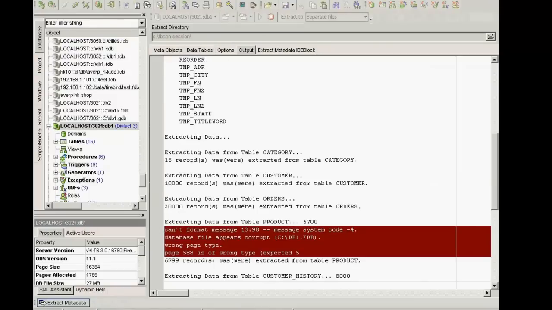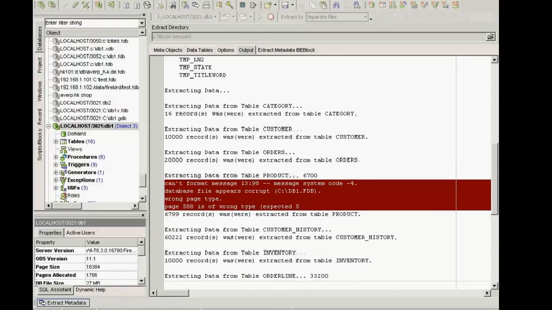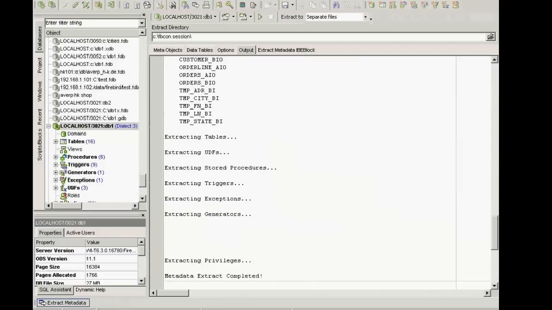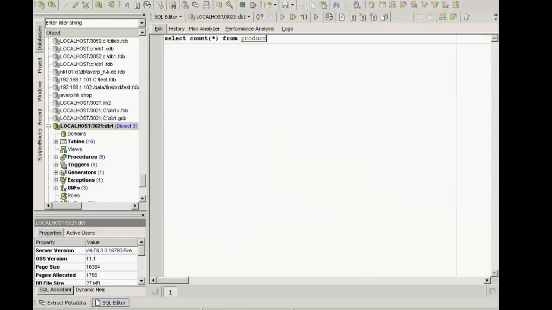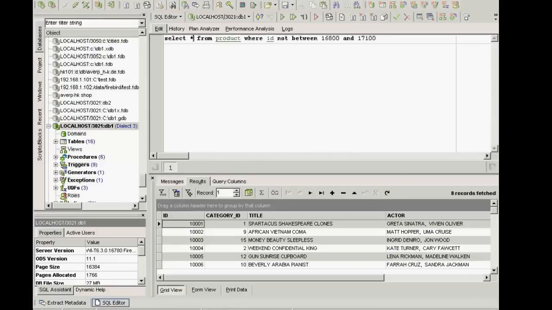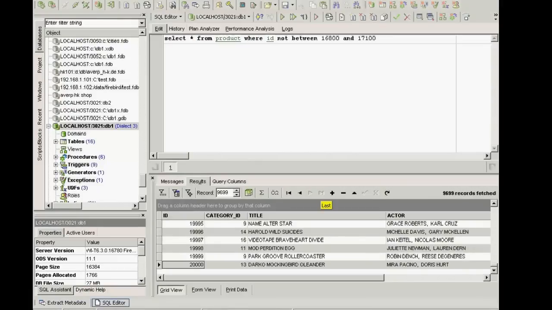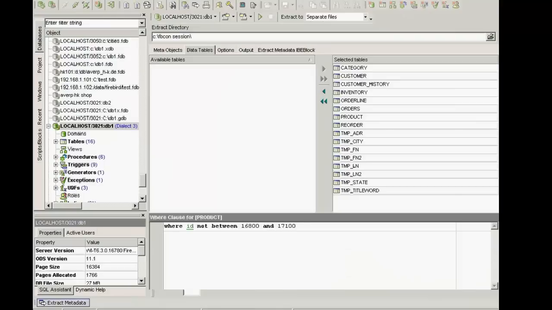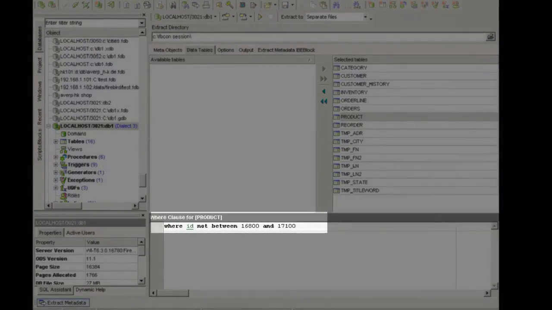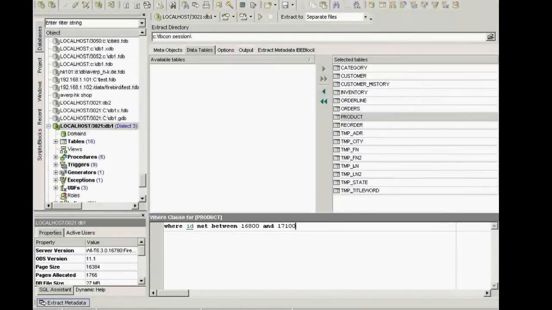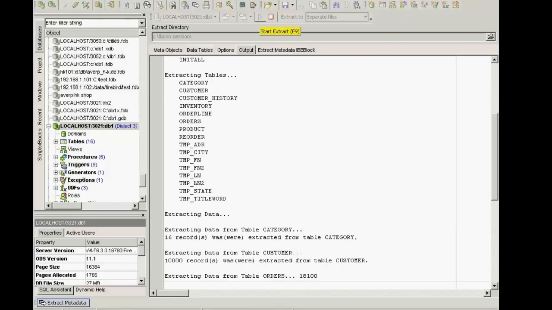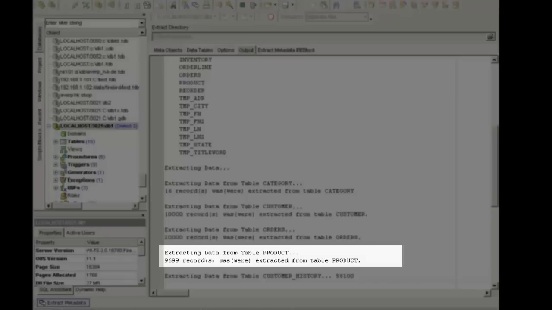The dataset 16,900 has been found and the error message is displayed. Now we'll take 16,800 and 17,100 as our definition, which limits the problem to 300 datasets. So, when I now go back to the data table in Extract Metadata, I can adjust the where condition to where ID not between 16,800 and 17,100. And generate a script.